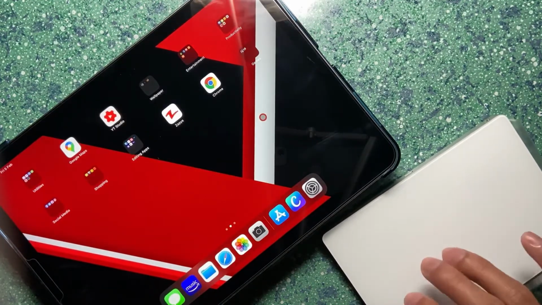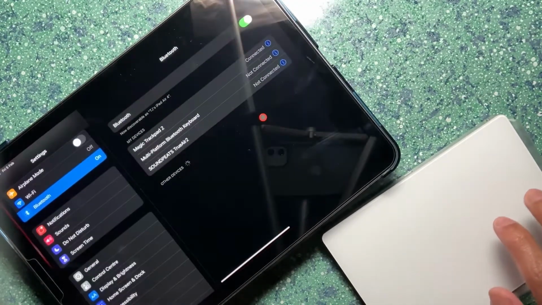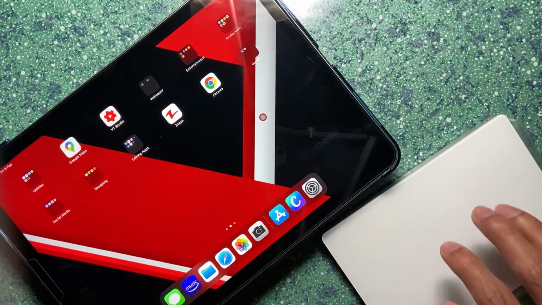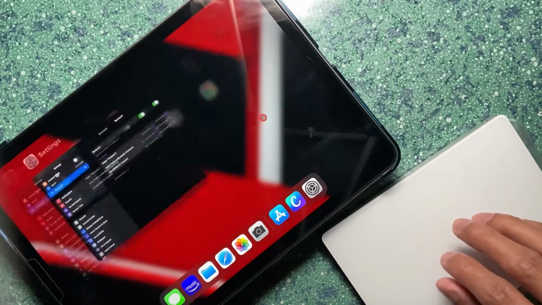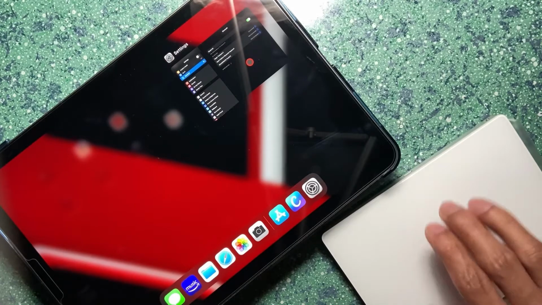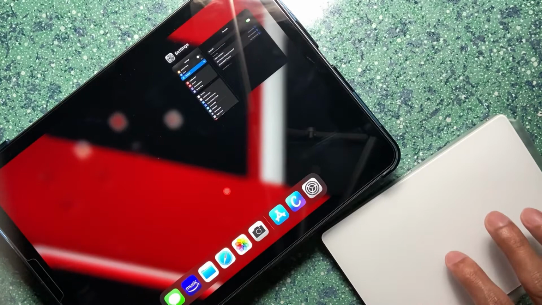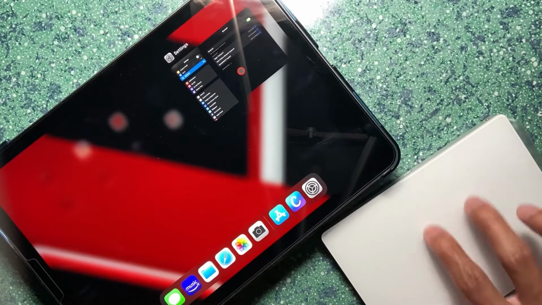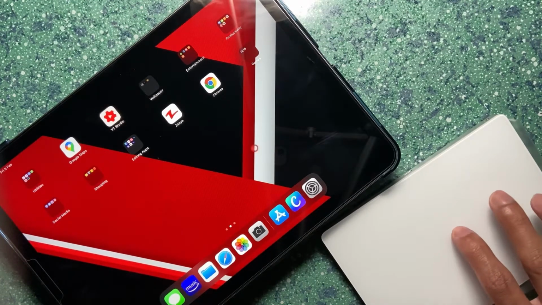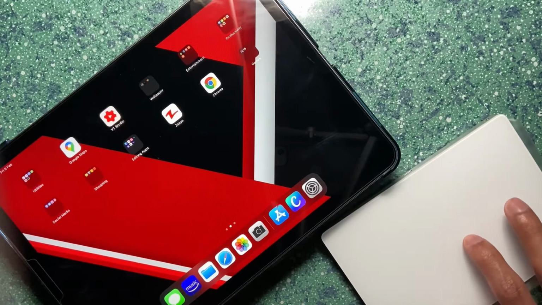So three finger swipe up for going home, three finger swipe to the left for the recent apps. Four finger pinch for multi-app menu. Okay, three finger swipe and hold, same thing for the multi-app menu. Two finger swipe for changing the page.